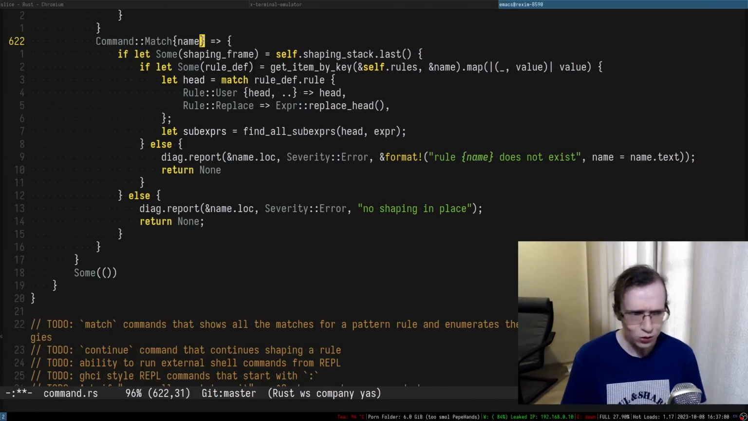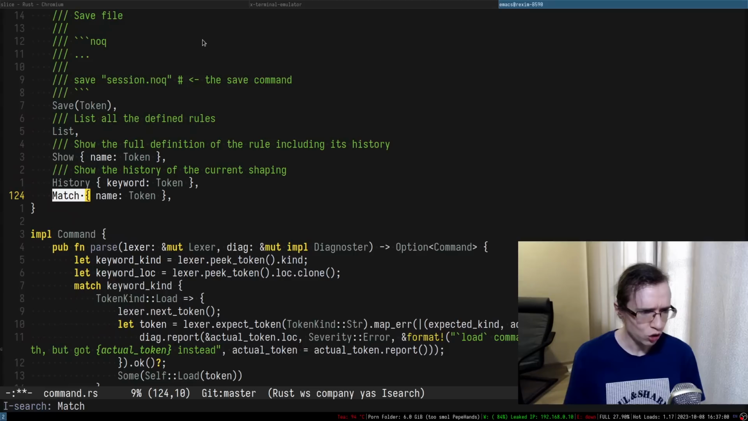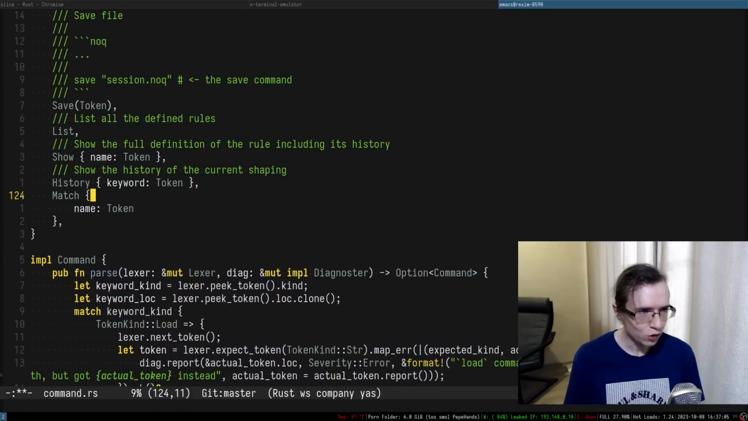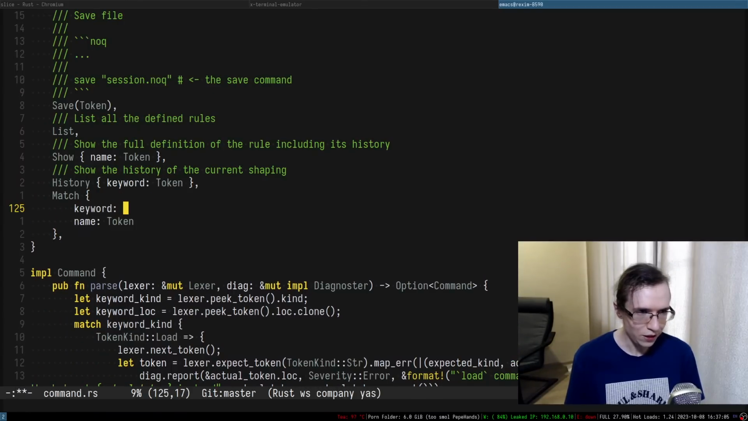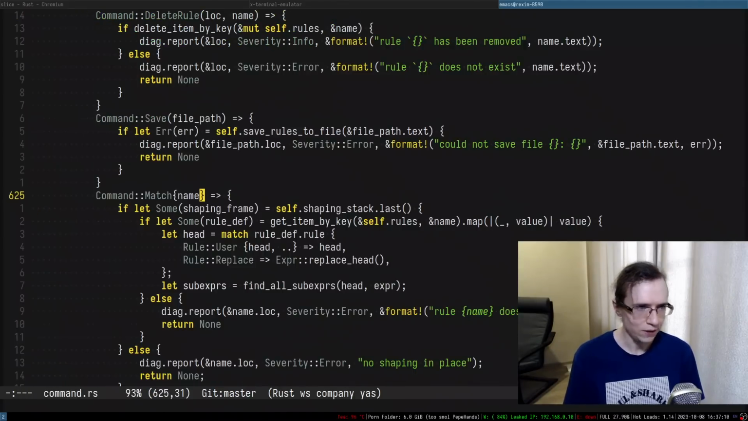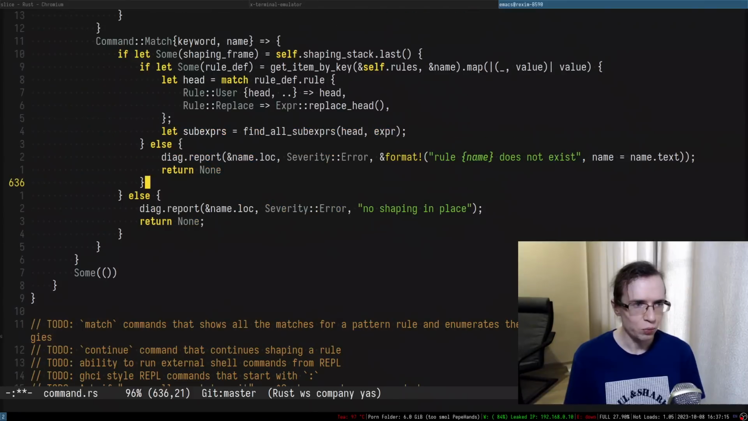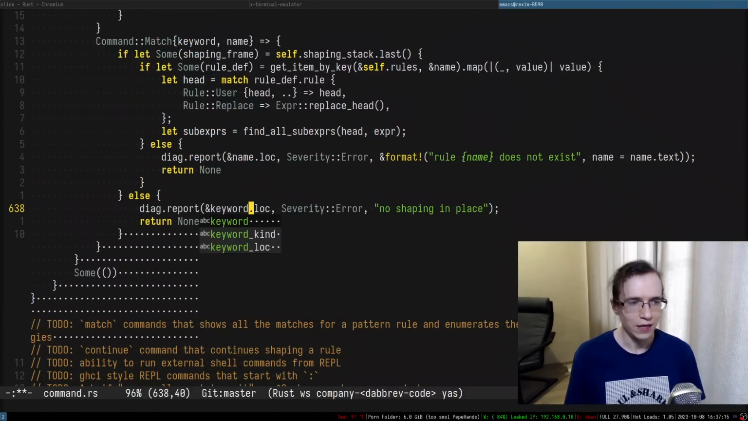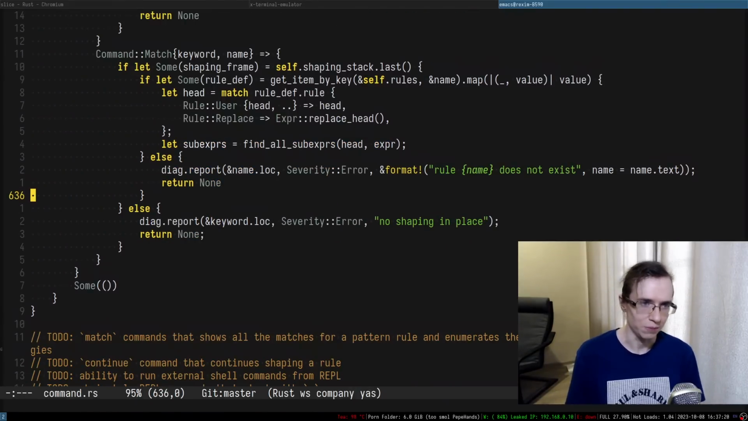You know what I'm talking about, chat? So let's go ahead and do that. You have a name, but on top of that, let's also have a keyword, right? This is what we're going to have in here. So this is a keyword. I can just point at the keyword and say, there is no shaping in place.